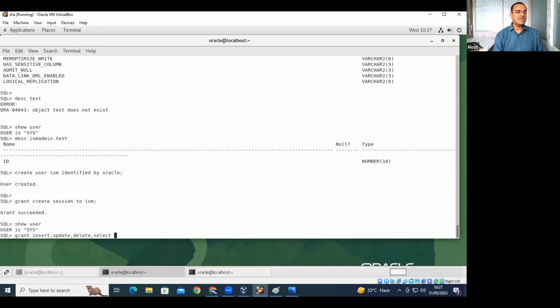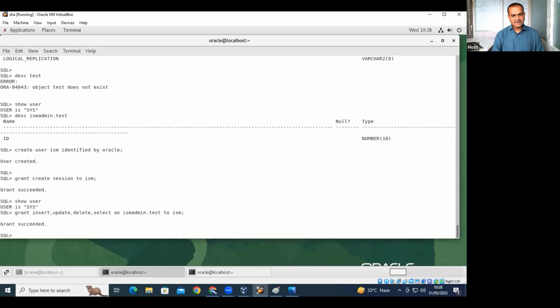So on which table are you giving? Test. ISM admin dot test, because I'm sitting on sys. If you're sitting on ISM admin, you are not going to give ISM admin dot. And to whom are you going to give? To ISM. Done.